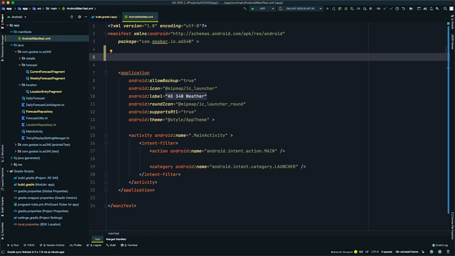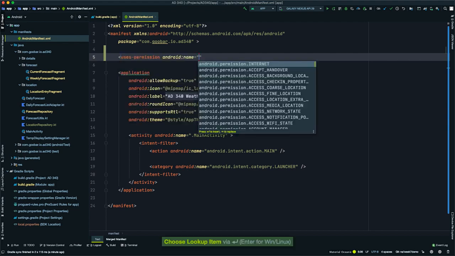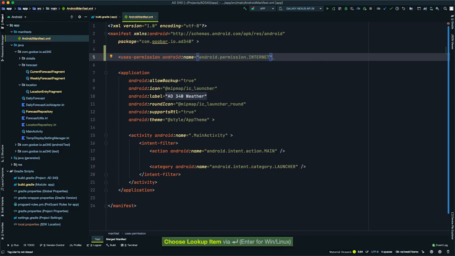So to do this, we're going to type an angle bracket, and you should start to auto-populate the options for you. So in this case, we see this uses-permission tag. I'm going to hit enter. And then again, immediately it's going to suggest that I use the android.permission.INTERNET permission.